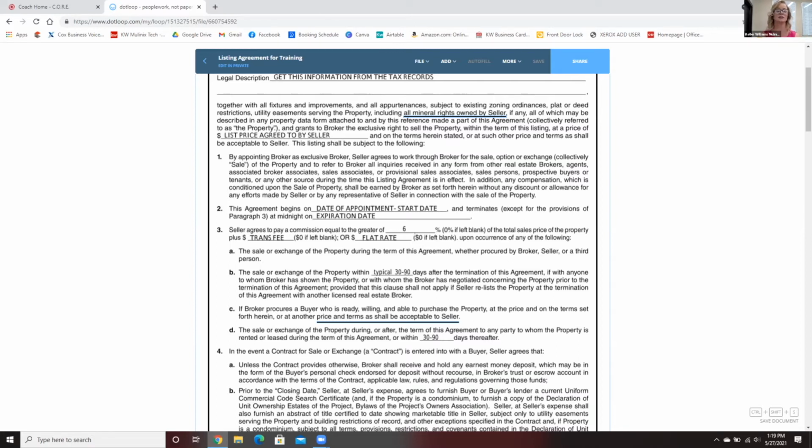It is my suggestion that you put 6%, but there will be some instances where that number could be lower, but there will also be instances where that number may be higher. So if you're doing additional things for the seller that are above and beyond what would normally happen in a listing agreement, you may choose to charge them more commission based on those actions. Okay. The commission will be based on the total sales price, not the list price, but whatever price the property sells at.